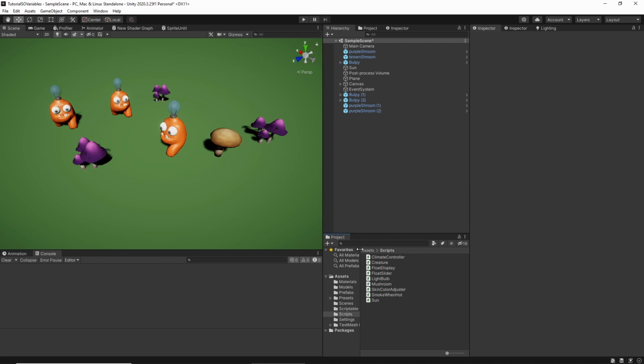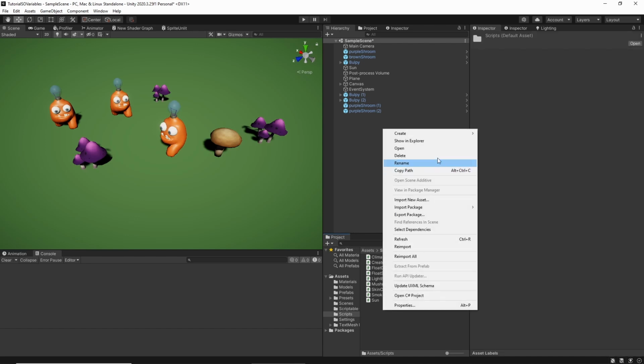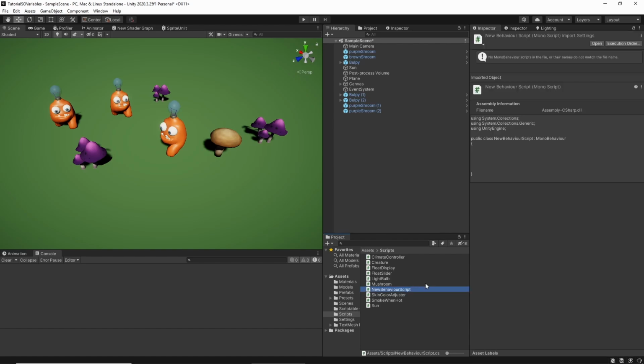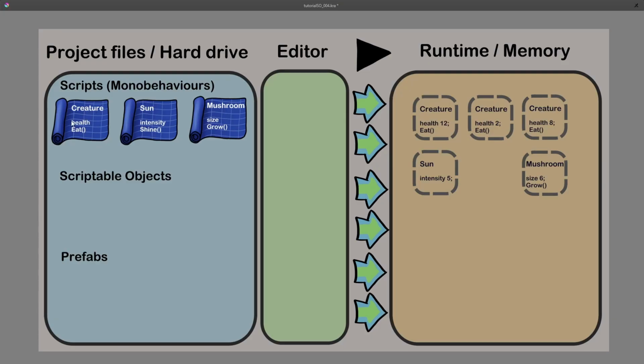The project folder right here is literally files that are on my hard drive. So when I create a new script, I'm creating a new file. The scripts on our hard drive are basically blueprints. We define some fields and some logic. But during the game, we use instances, meaning copies based on those blueprints. Those instances are not created on your hard drive, they are created in memory. So when the game runs, they get created. When the game stops, they get wiped from memory.